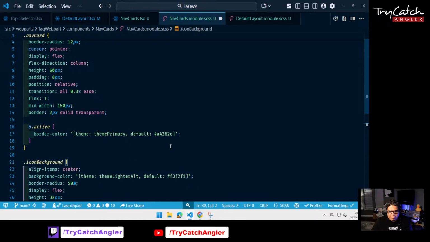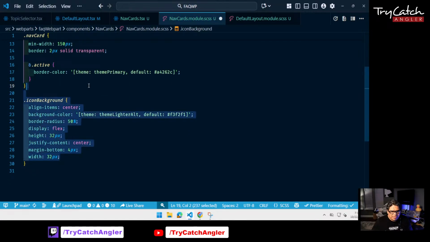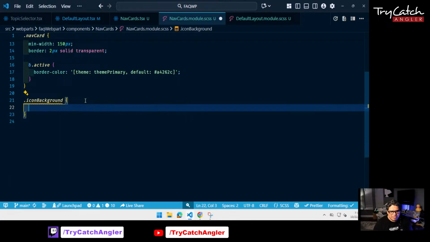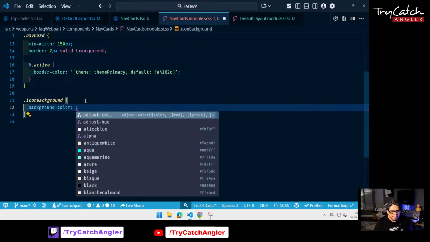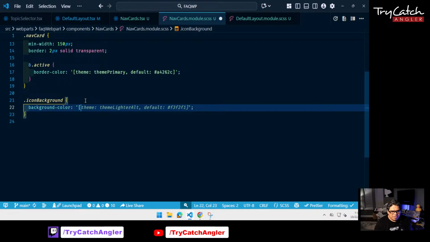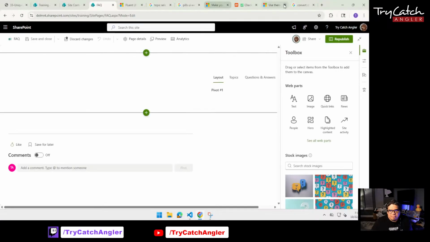Icon background. And get rid of everything GitHub Copilot did here. So let's start with background color. And the theme is going to be theme primary. And the default on it is that's correct, A4262C. By the way, if you're wondering where I'm getting this from, I think I covered this last time.